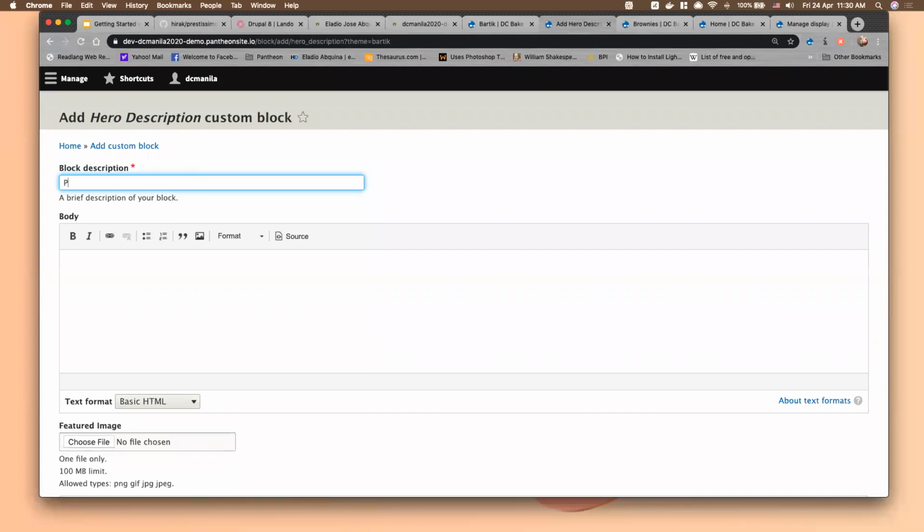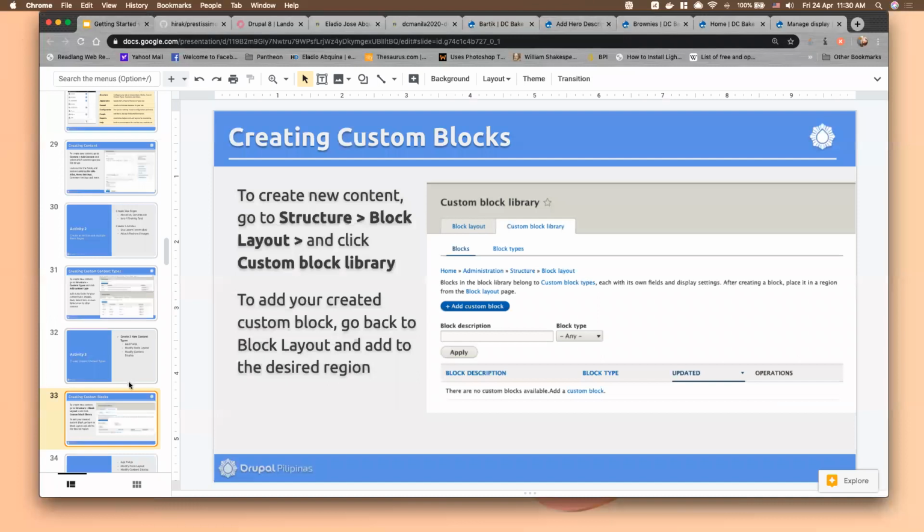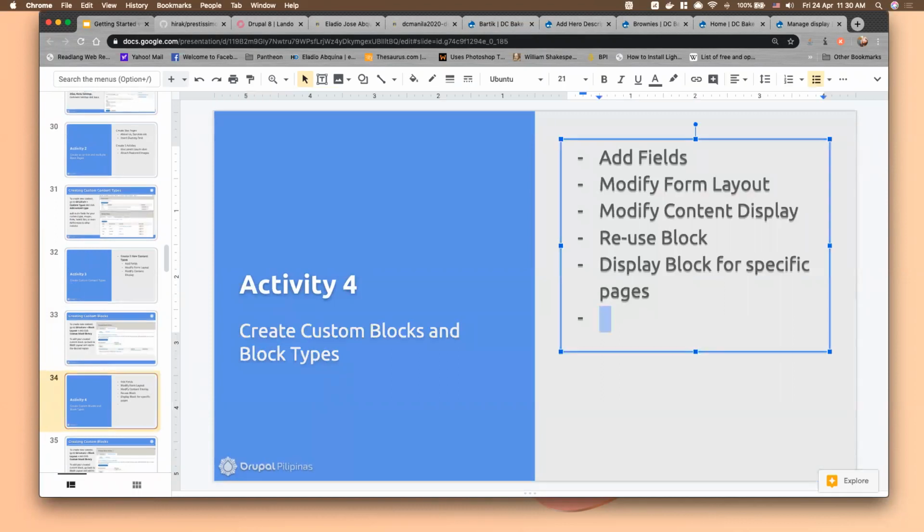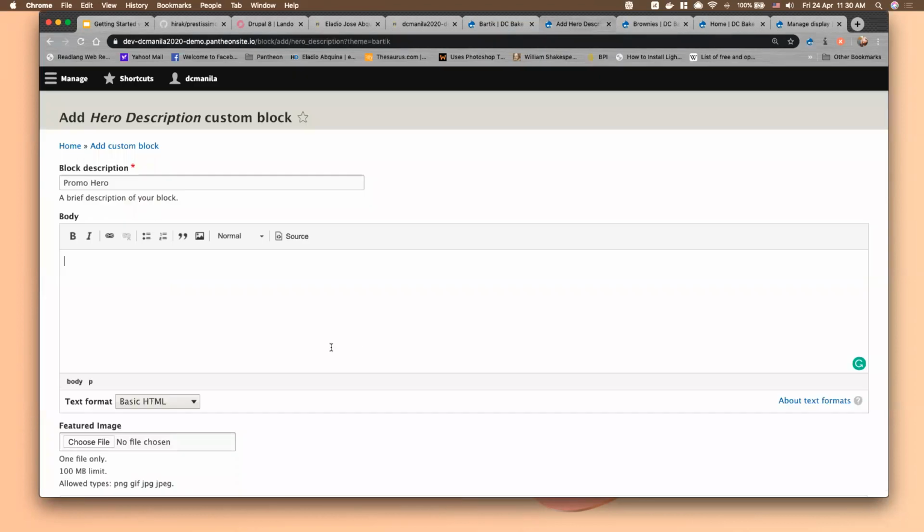So promo, hero, and hopefully by now you also try to create this. As you might have guessed, the next activity is to try to create a block of your own, add and modify it, and reuse the block. So the next activity is to do this the same way as I was doing it.